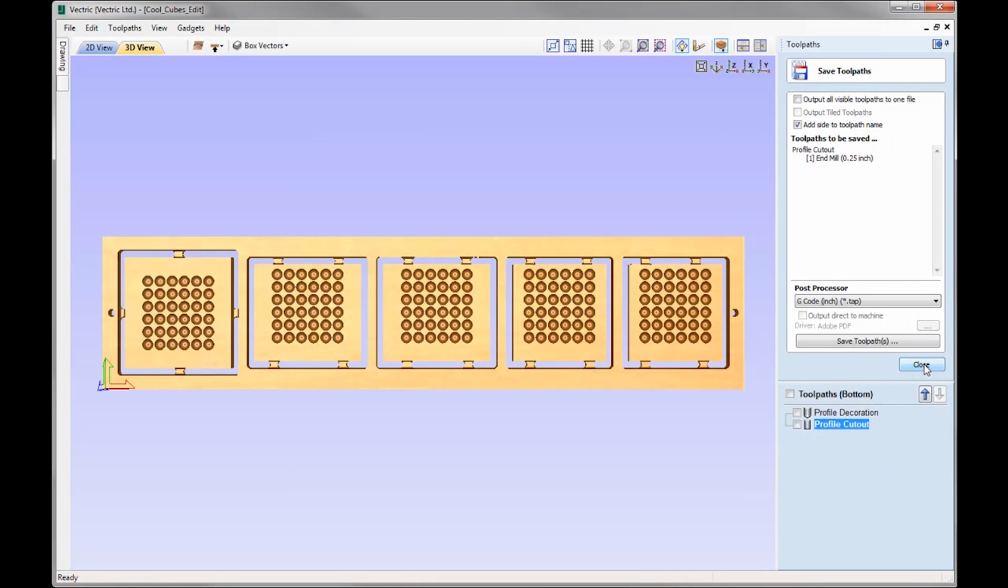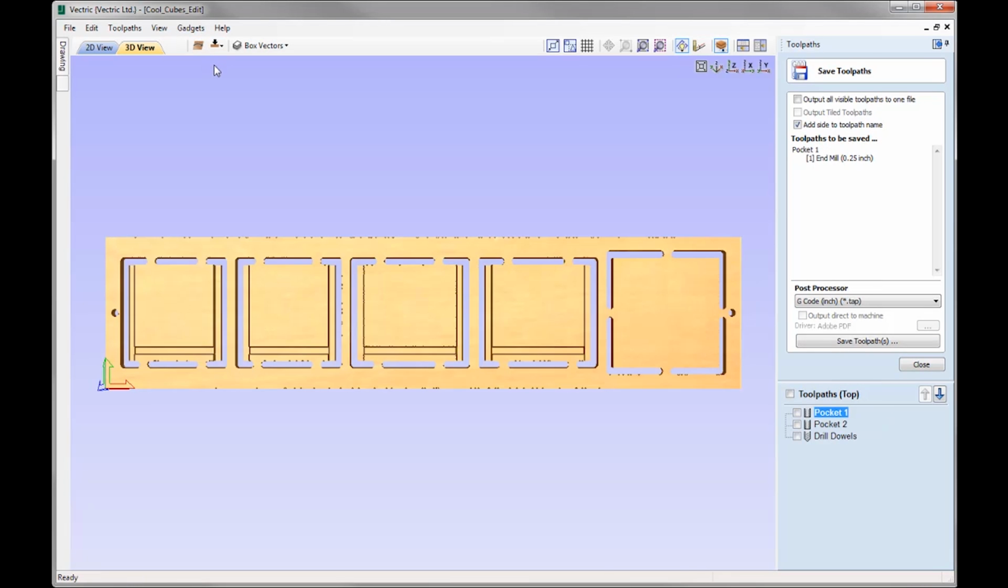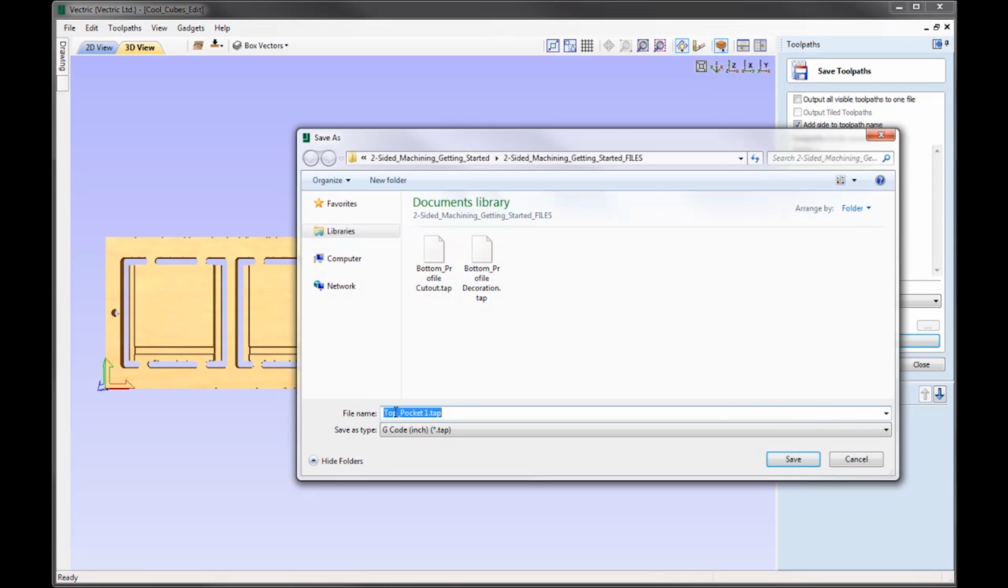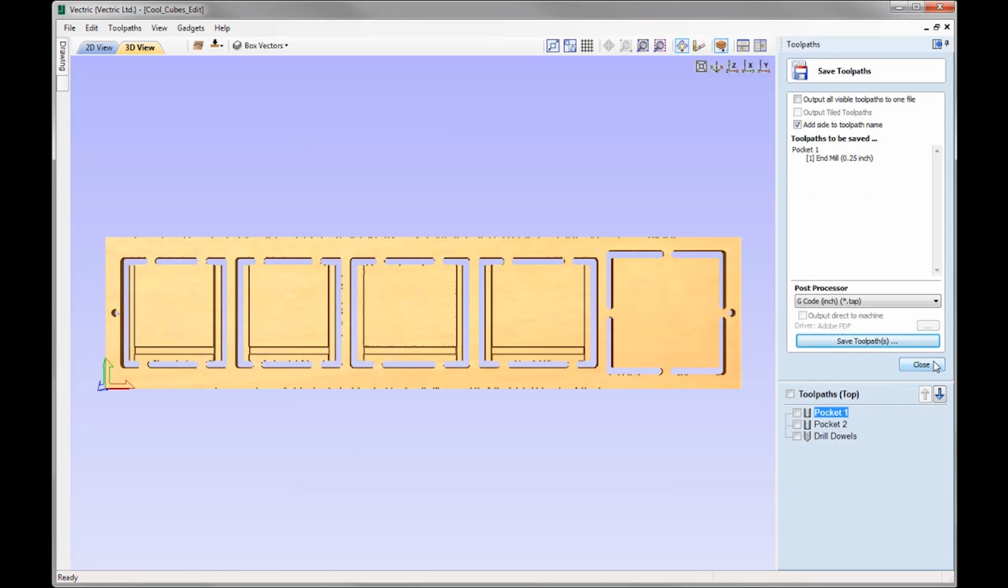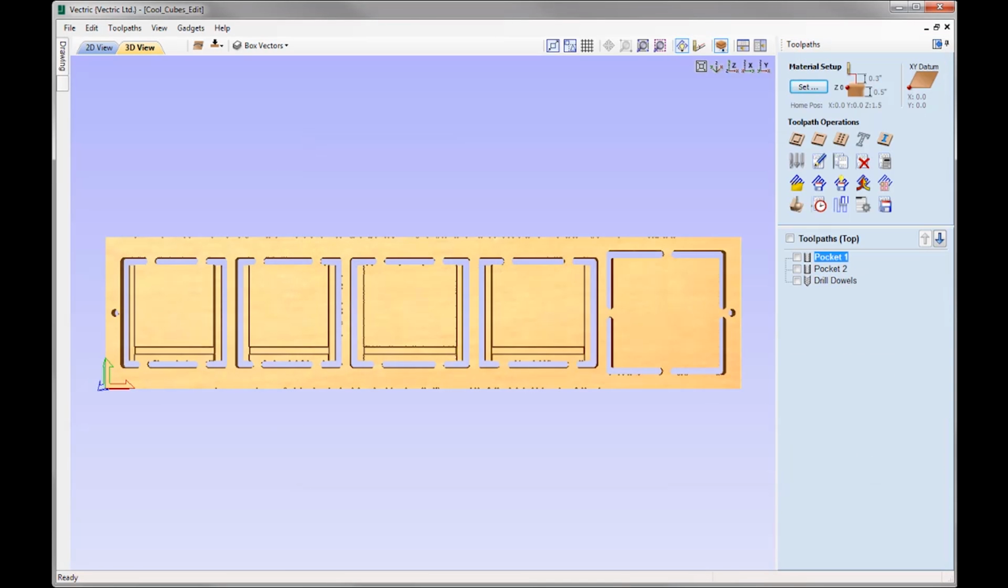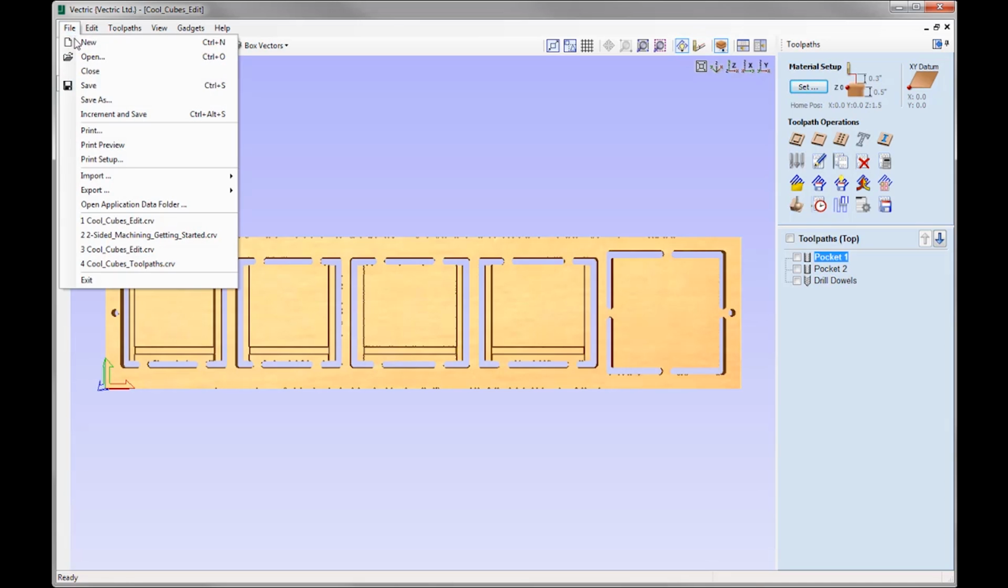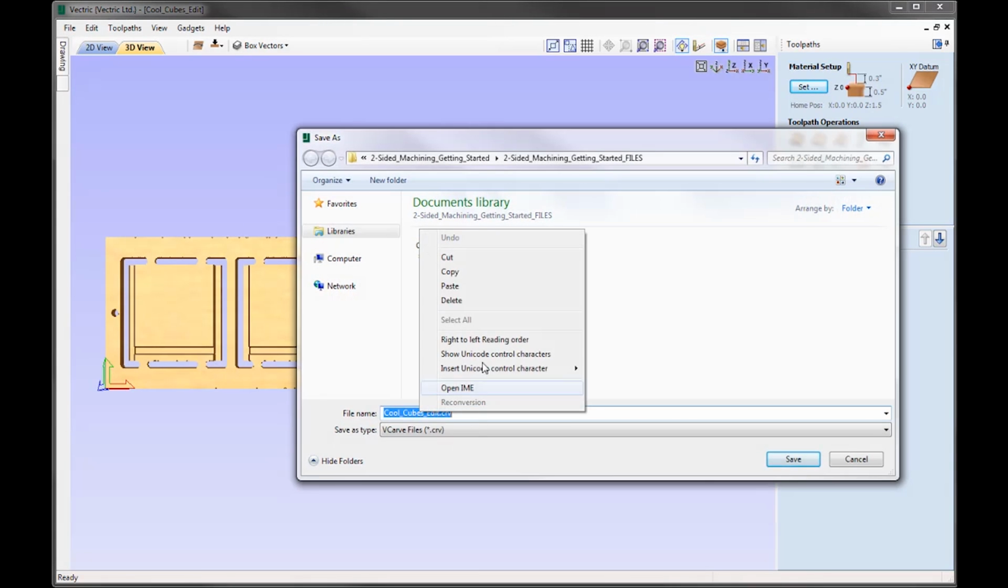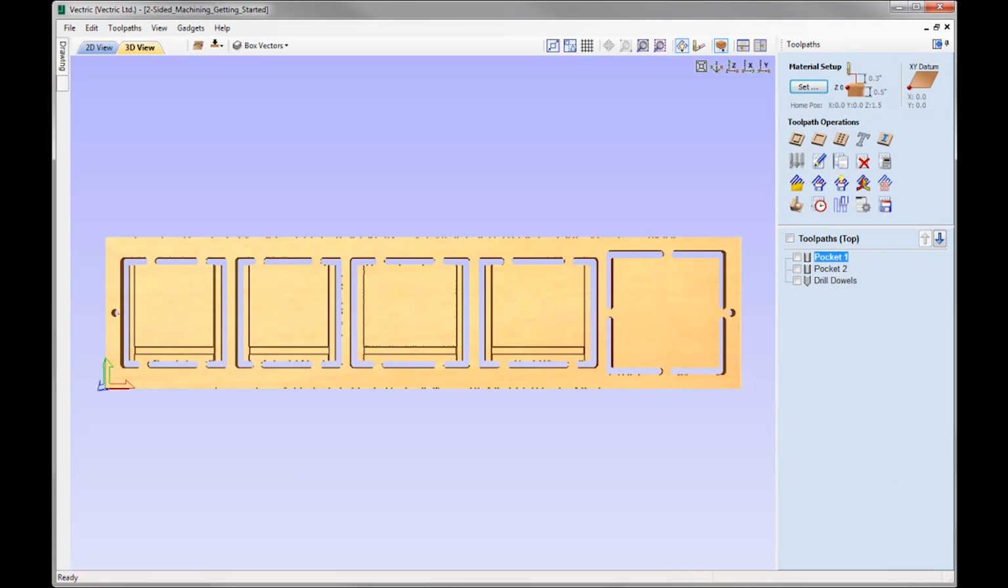I could save that one, and then I could come over, switch to the top side, where again I could simply save these toolpaths out, and again it will come up with the name top in there. And so you'd save those out for the other toolpaths that you have in the list there. And so the last thing to do here would be to save the file, so you have a copy of that where you can make edits to it at a later date. So go to File, Save As, and in the project folder I'm going to call that one Two-Sided Machining, Getting Started, and then I can press Save, and that will save that for us.